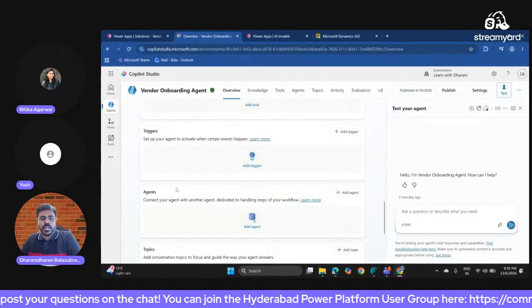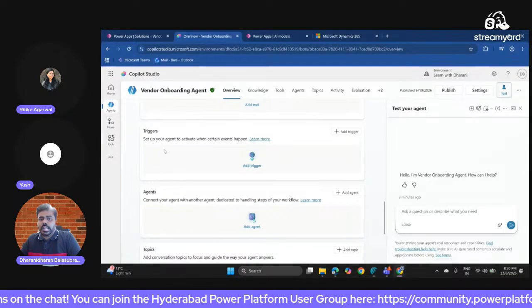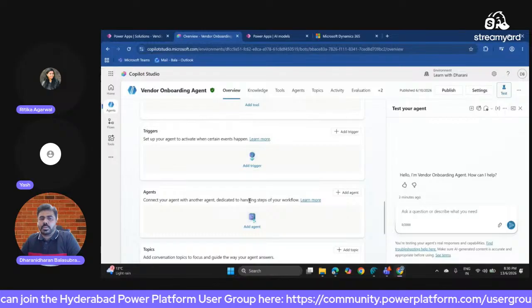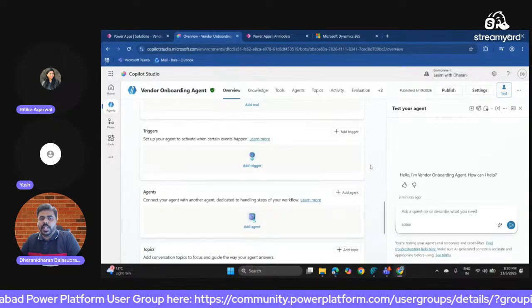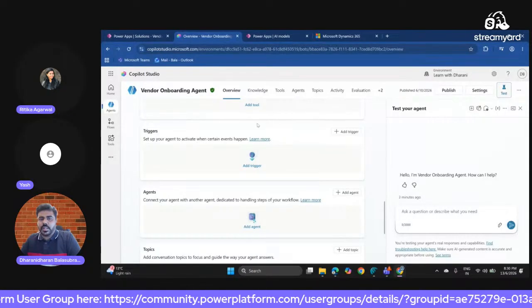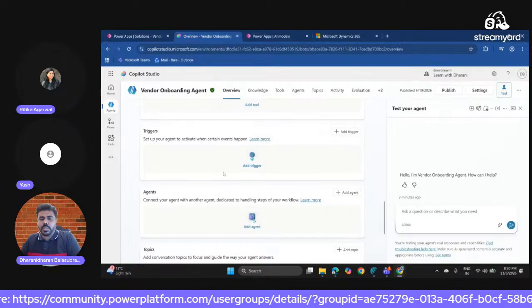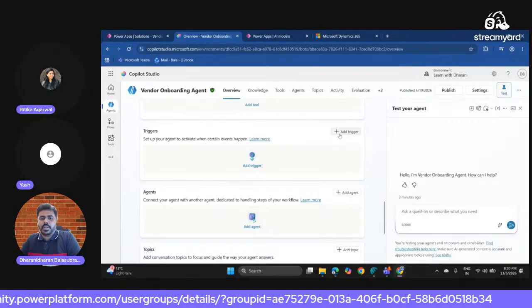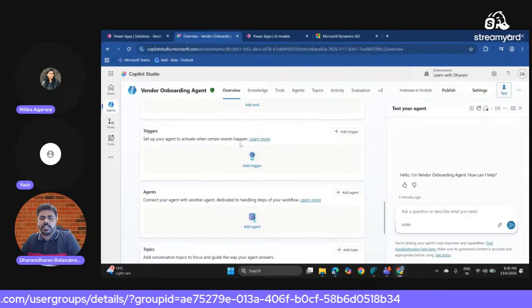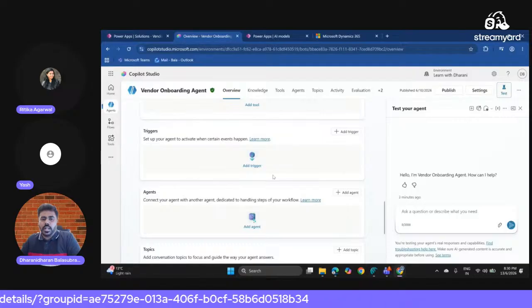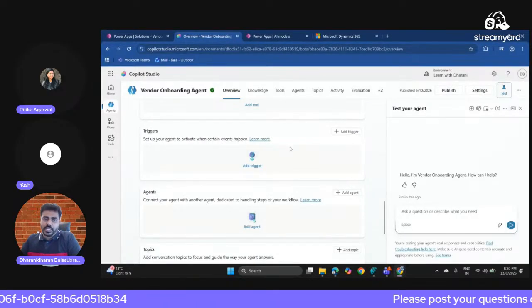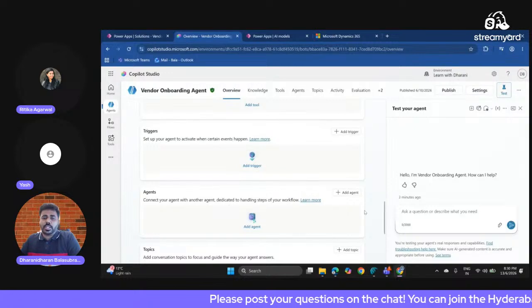And then next we have the triggers. If you want your agent to be an autonomous one rather than user triggered, whenever a row is created in the database, your agent should perform some operation. Then you can configure your agent to activate whenever a certain event happens. And if you have multiple agents, and you want to connect your agent with another agent, that is also possible here.